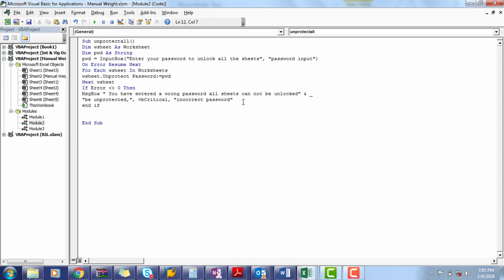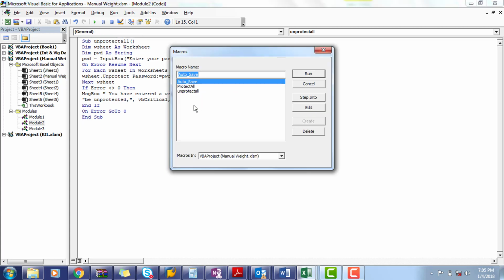And then On Error GoTo 0. And now you can see that we have completed our sub, and now it's time to test our sub procedure. We will go to this option and run our code. Now it will ask which macro to run. We'll run unprotect all and click on run.